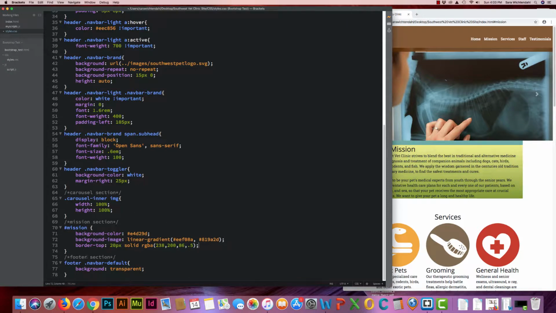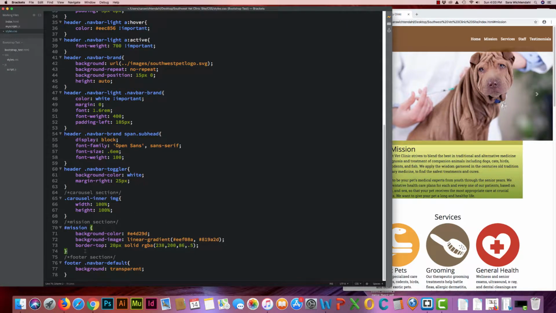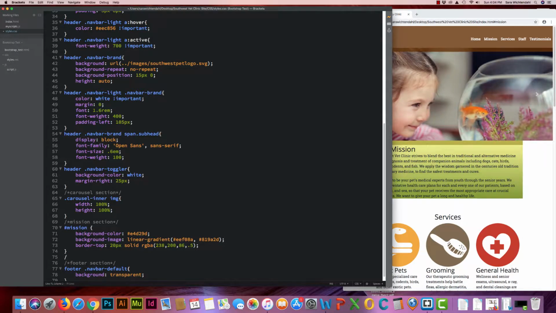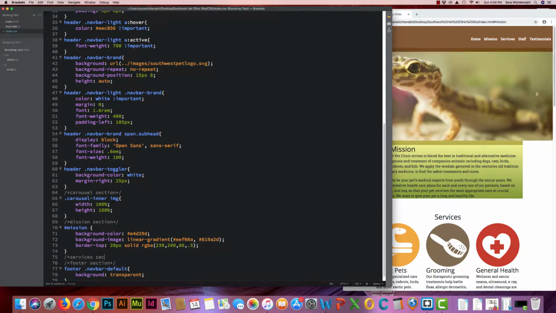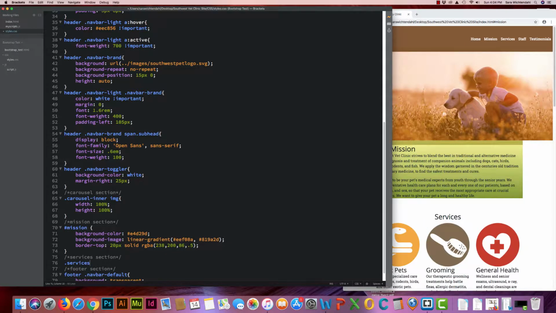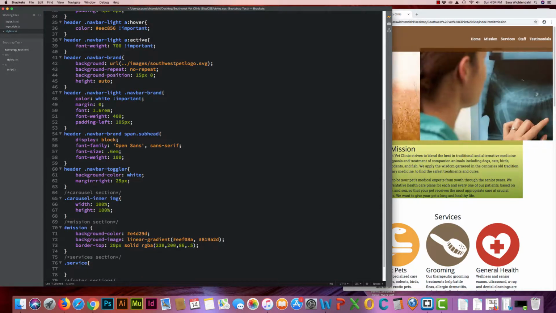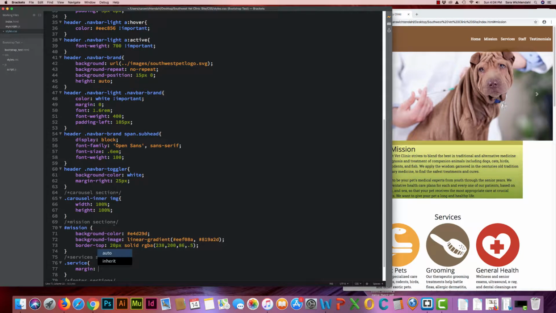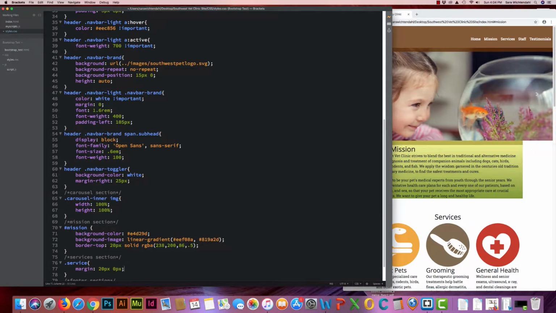So the next thing we're going to work on is our services page. So after that, I'm going to create another comment here for the services section. And in there, I'm going to target services or service. And I'm going to set the margin to being 20 pixels by 0 pixels. I'm going to set the text align to center.